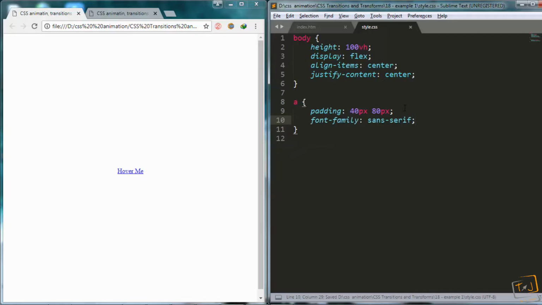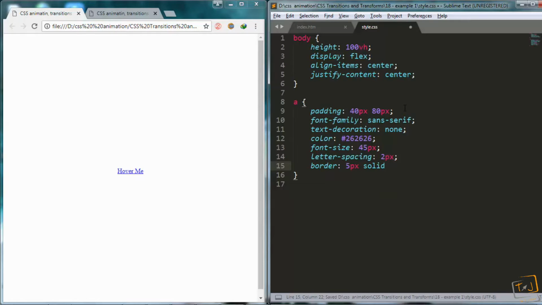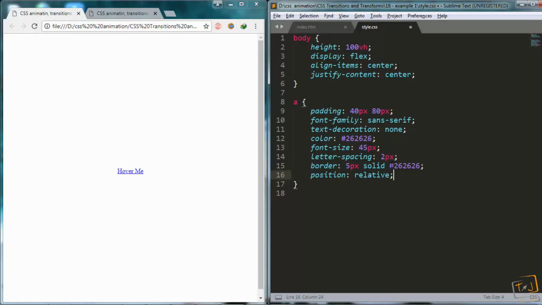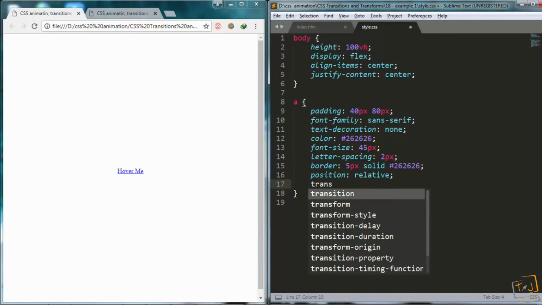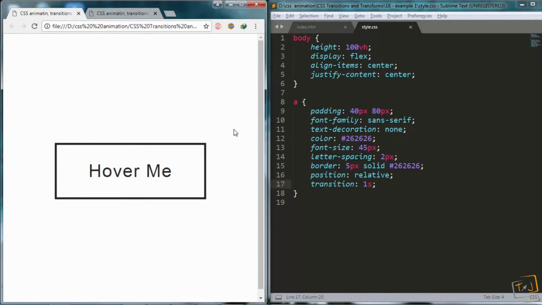sans serif, then text decoration none to get rid of the underline, then color, then sharp 2626, font size, 45 pixels, letter spacing, 2 pixels, border, 5 pixels, solid, and again this color, position, relative, and transition. 1 second. So this is how the link looks now.